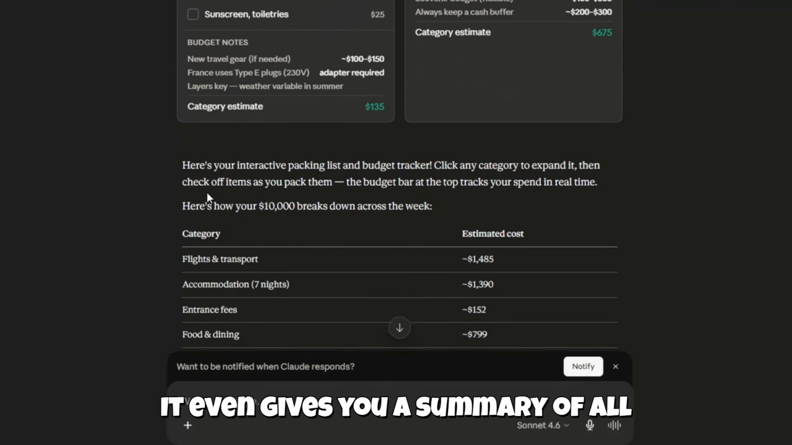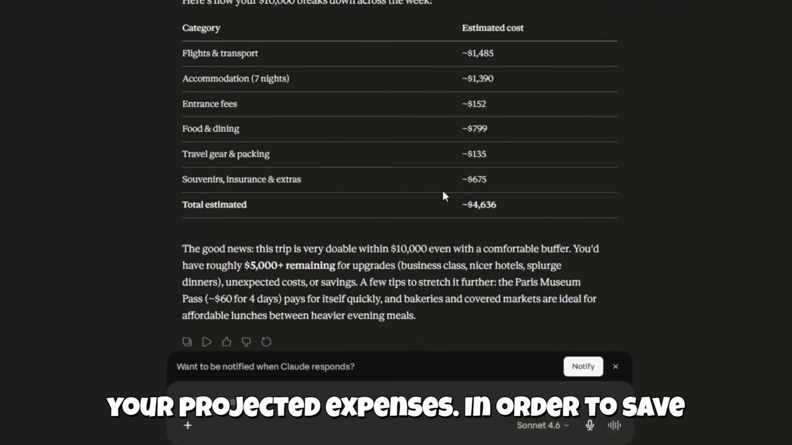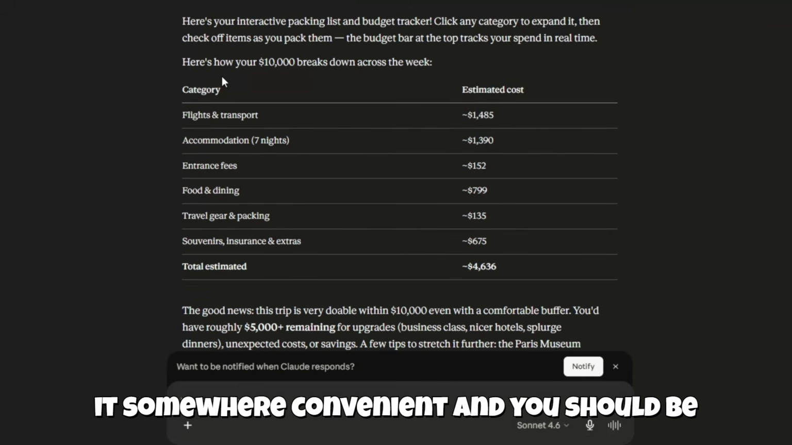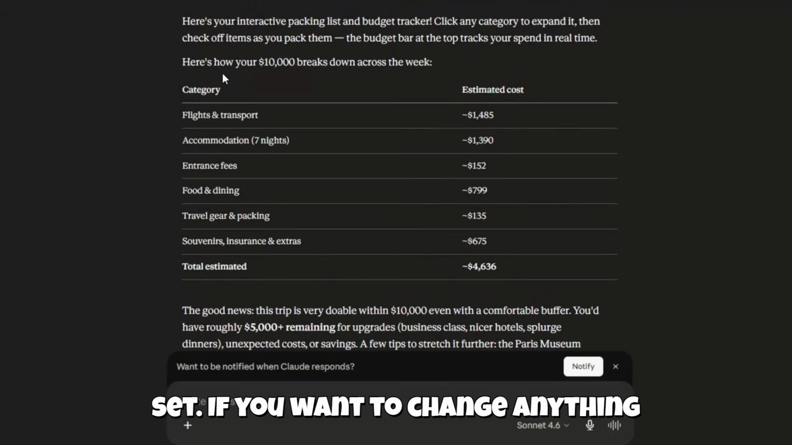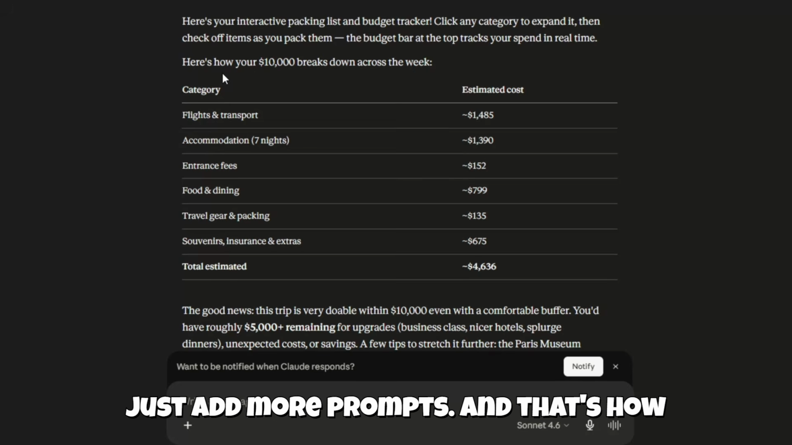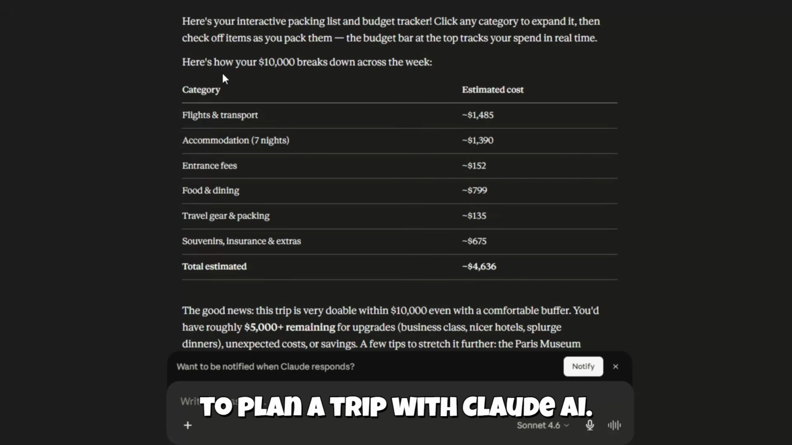It even gives you a summary of all your projected expenses. In order to save this, just click this copy button, paste it somewhere convenient, and you should be set. If you want to change anything or to customize your trip even further, just add more prompts. And that's how to plan a trip with Claude AI.